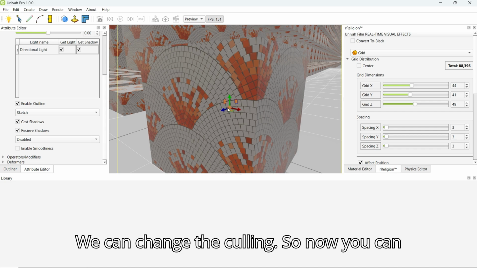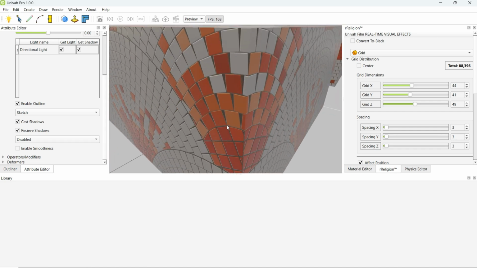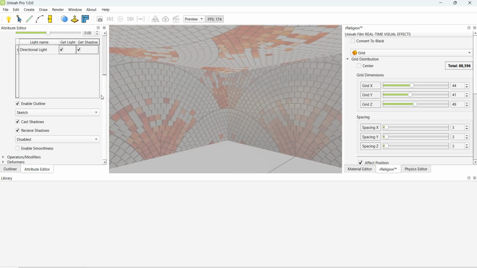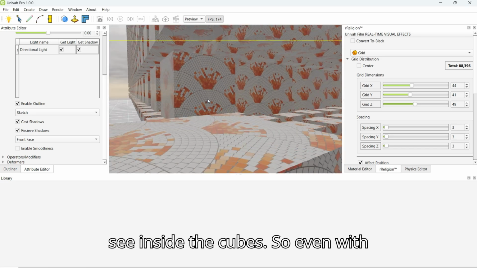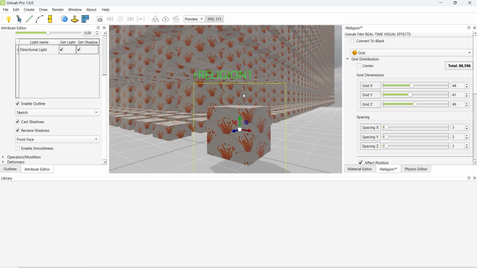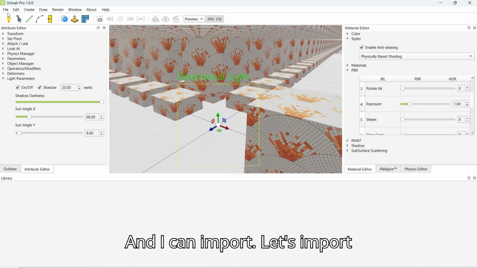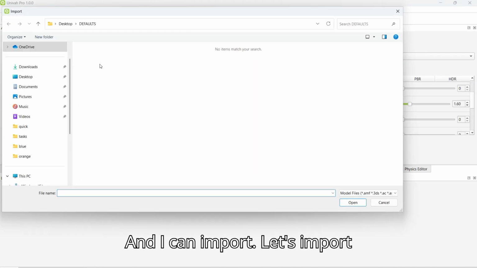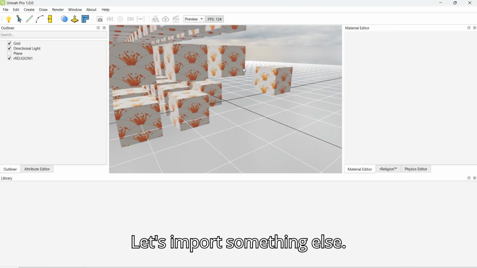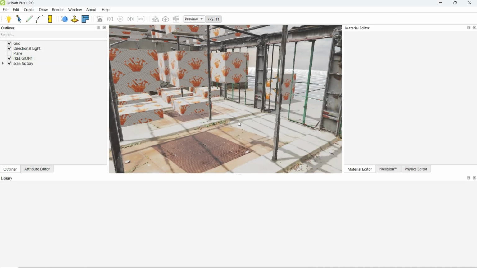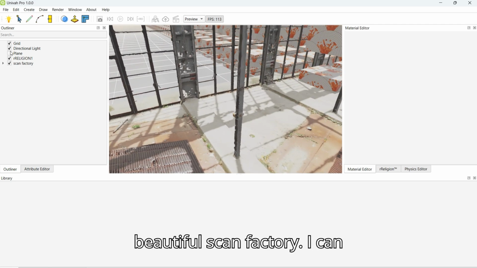You can change the culling. So now you can see inside these cubes. If I put front face, you won't be able to see inside the cubes. So even with culling disabled, this is what we're getting. And I can import, let's import something. Let's import something else. Okay, great. So now we have this beautiful scan factory.